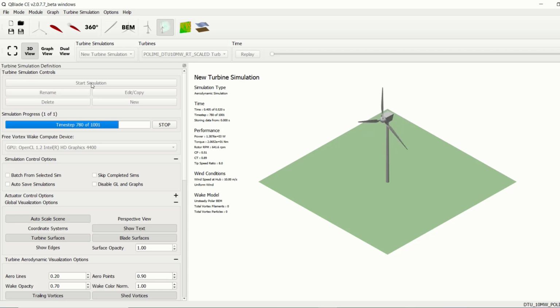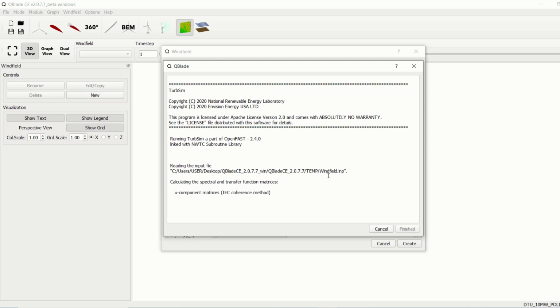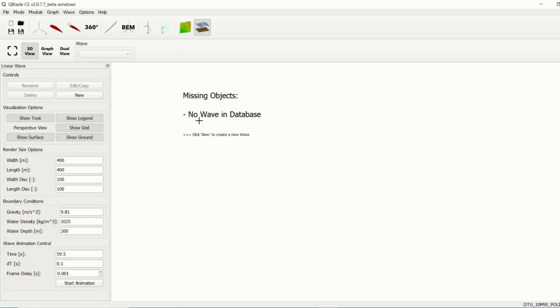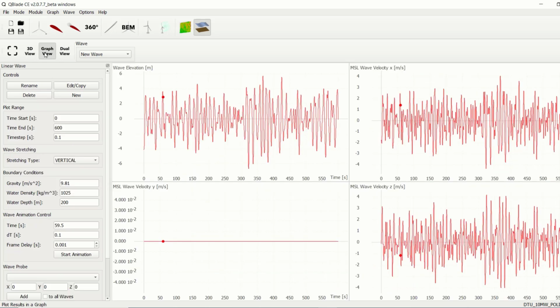There are previous videos I've done, linked above, on NREL's OpenFAST wind turbine system program. That does not really have a well-defined user interface as QBlade does.